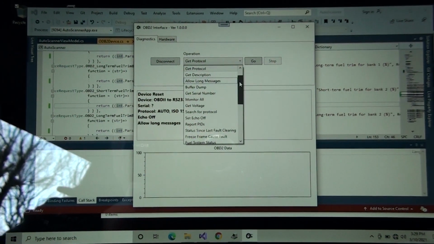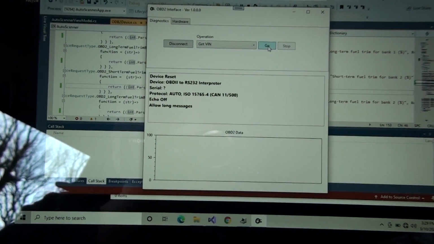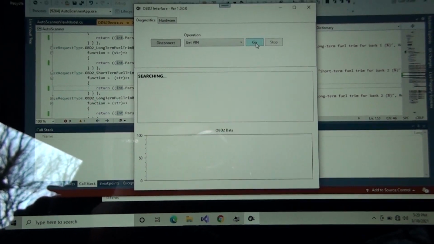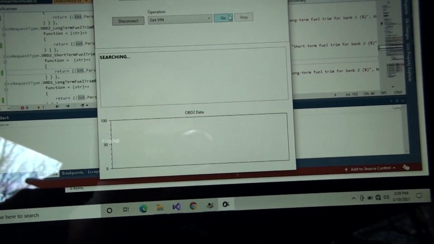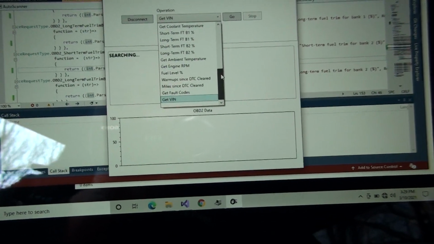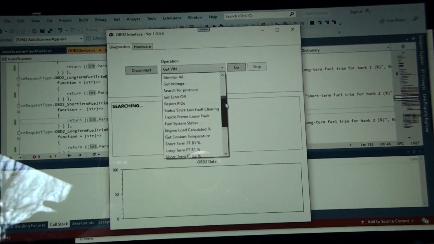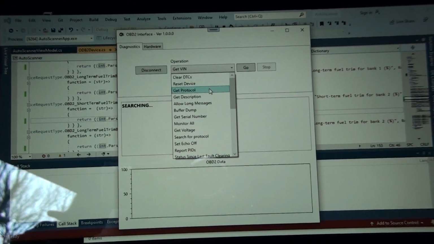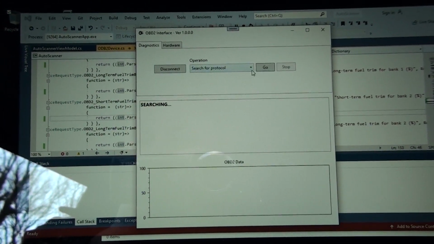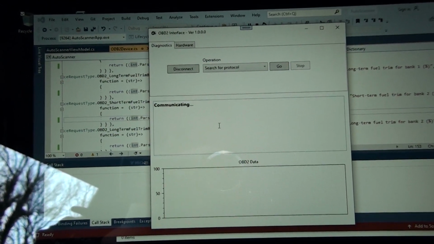This is a Ford F-150, 2007. I'm gonna come down and see if I can get a VIN out of it. Of course, it's gonna give me a freaking problem. What happens is the Chevy and the Ford, it's good to have two cars, have different protocols. So I'm not sure what the deal is. So if I do search for protocol and then tell it to go ahead and do that, and then of course something happens, it never comes back.